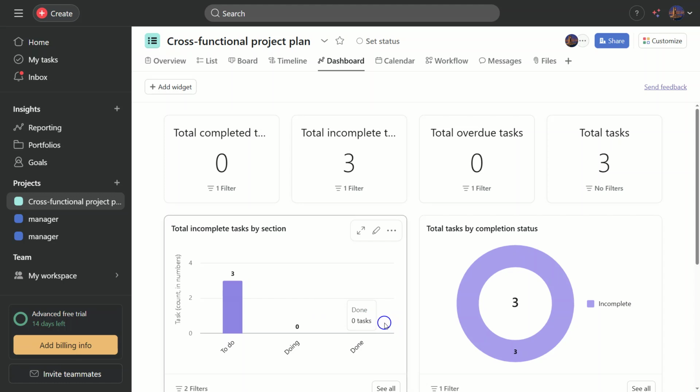Let me explain why this matters. Project analytics show you how well your project is progressing. You'll see completed tasks, remaining tasks, and even how your team's work is distributed.